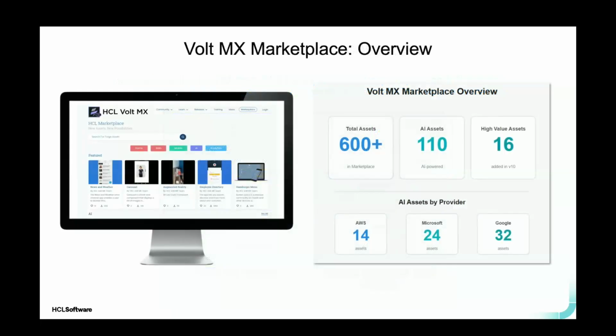So today, Marketplace hosts over 600 total assets. Out of these, more than 100 are AI powered, covering many use cases, which I'll be talking about in the next slide. And in the latest release alone, we've added 16 new high value assets. Again, I'll talk about this later. And we currently have a variety of AI assets from AWS, Microsoft, and Google, giving teams the flexibility to build on the cloud services they already use.